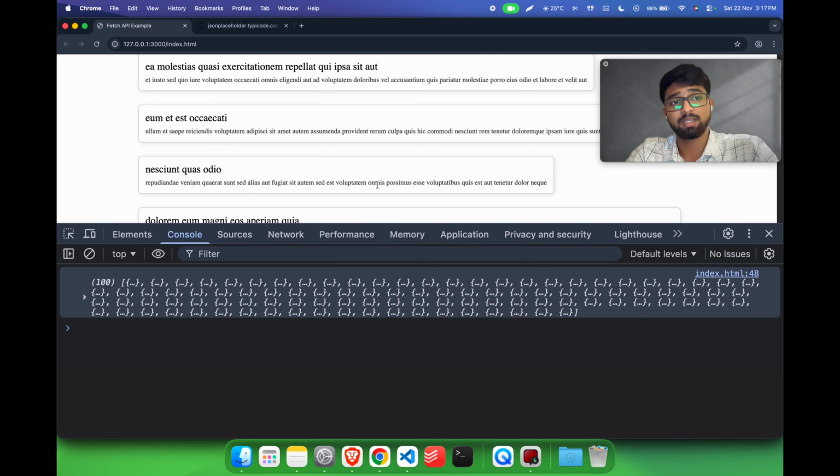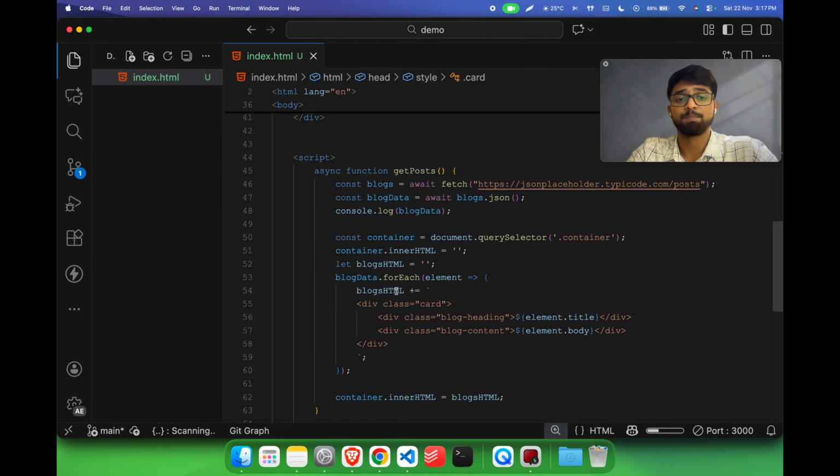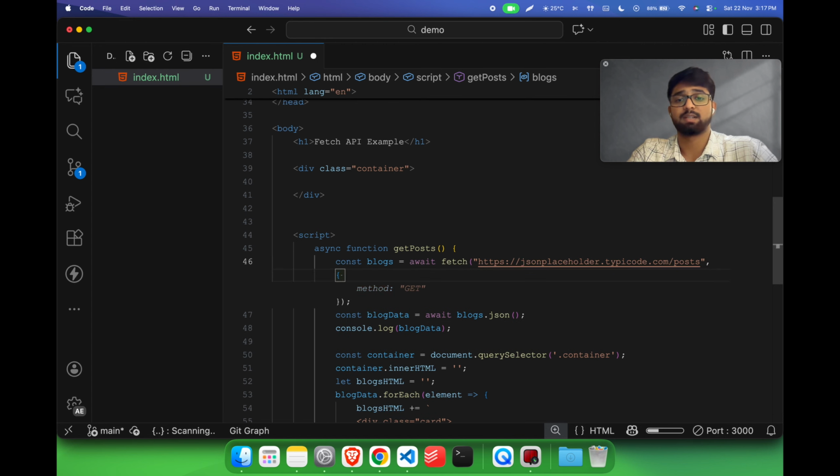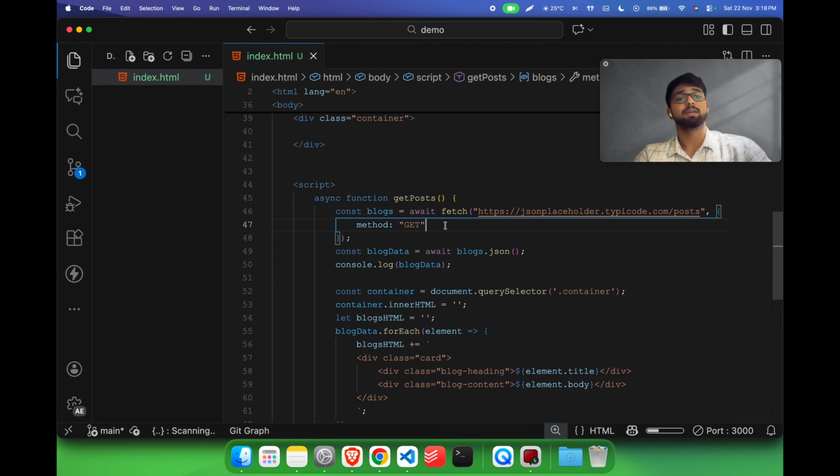In some of the next videos, I will explain the various methods of API which we can use. Here we use the GET method. Whenever we don't define the method, by default it is GET. And if you want to define anything else, here we can define the method. I will explain those methods in some of the next videos.